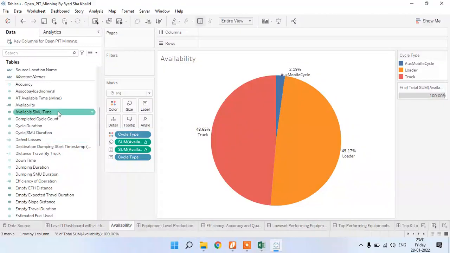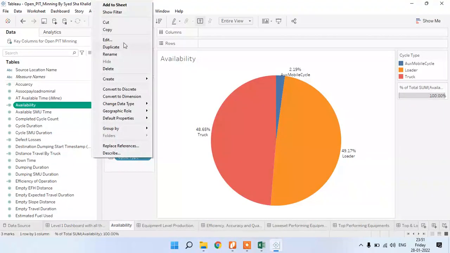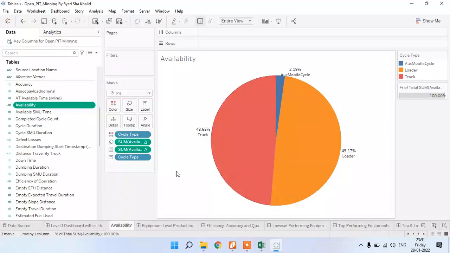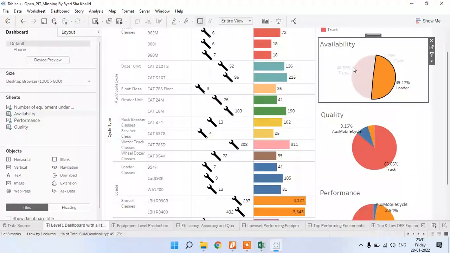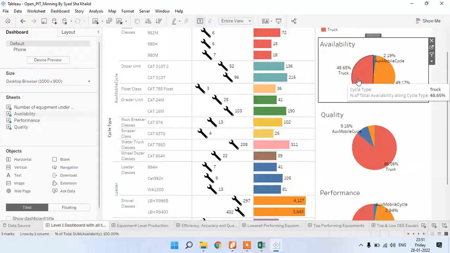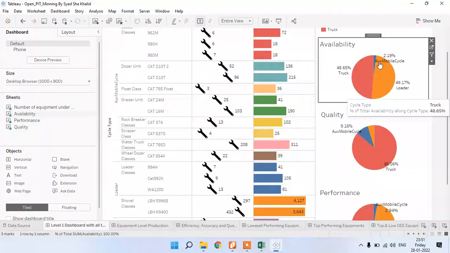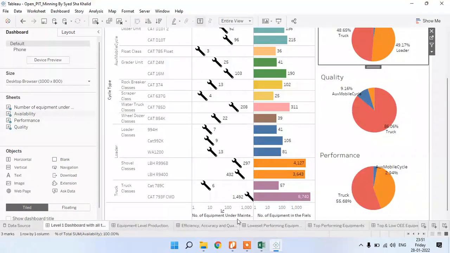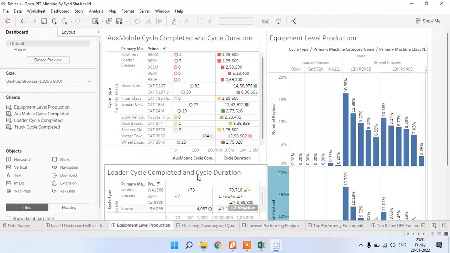Where it is availability. Okay, edit. See, the available time minus downtime divided by available time. I have found it. Like that I have found that the truck cycle has a 48.67 accuracy. This data I have got, right? Quality and performance, this I have plotted in the level 1 dashboard. Okay, equipment level production.